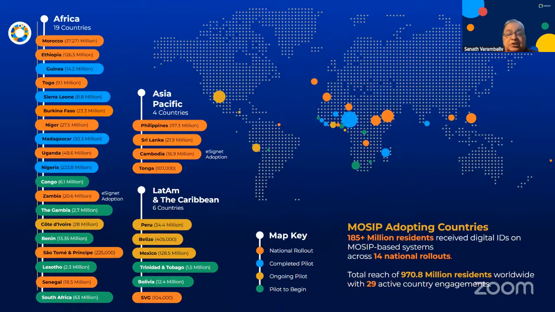Even though we have just rolled out to 185 plus million residents, our total reach is 970 million, because we are in 29 active country engagements. If we fulfill that, we should reach 970 million. That will be a good number for us. This is our plan, and this is how MOSIP is envisaged.